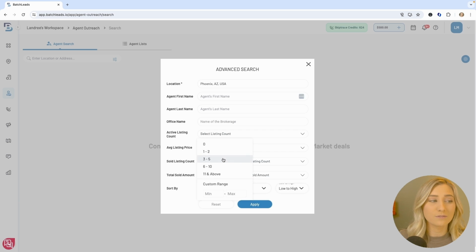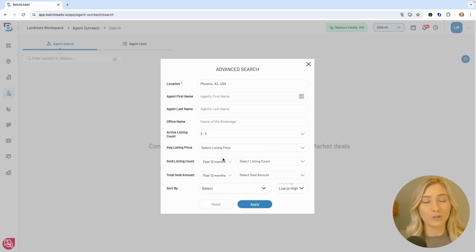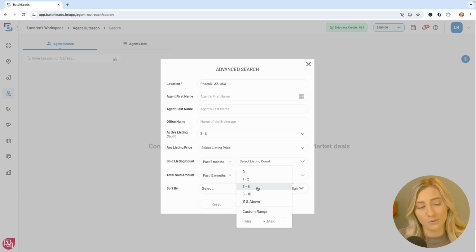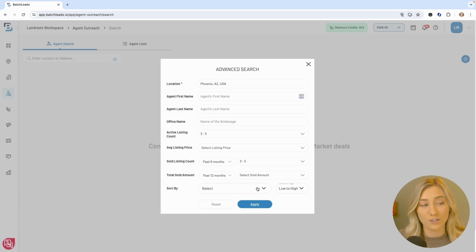And let's say that we're looking for pretty active agents. I want to be able to see that the agent is currently closing transactions. It's going to be more likely that they may want to work with me in the future, is kind of the idea here. So 3 to 5 active listings, let's say, and maybe total sold. I'm going to do in the past 6 months, they've sold also 3 to 5 has been a really great list of agents to pull up.